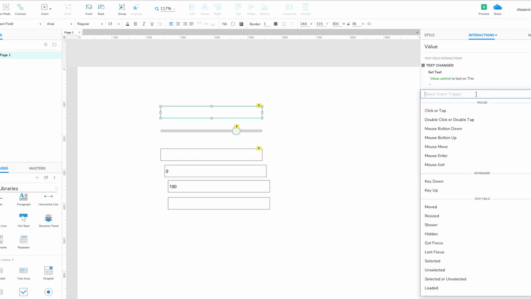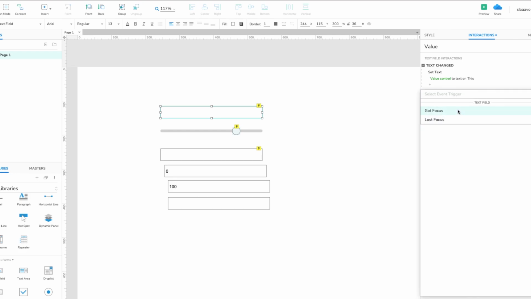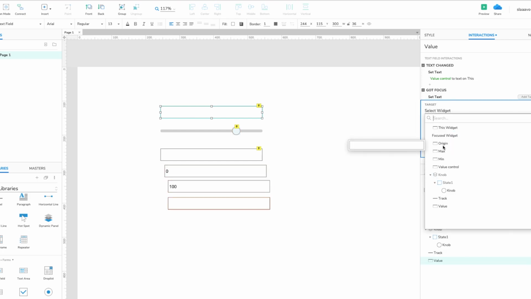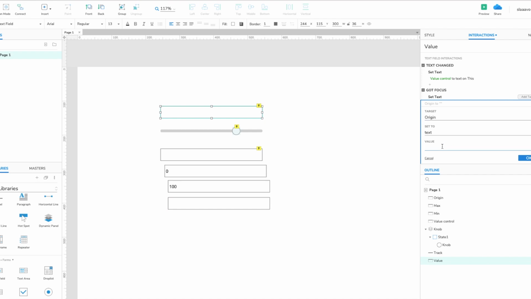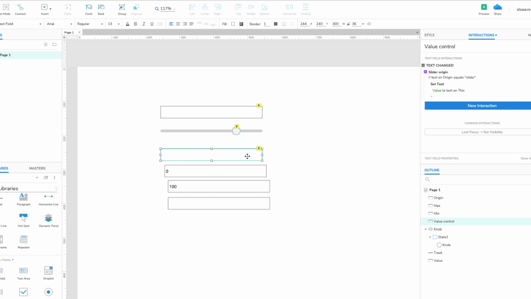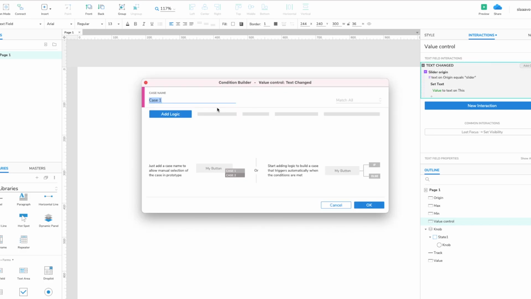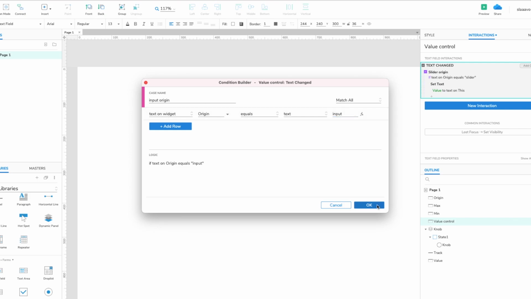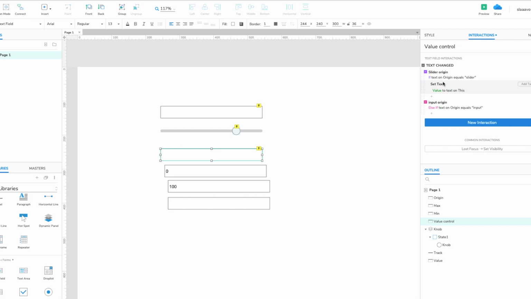And also we need to tell it that okay, now the origin is from here. So also new interaction on focus. So got focus, and let's set text on origin to input. Let's just say it like that, and then we will select the value control and we will add a case, input origin, and add logic text on widget origin equals to input. Okay, and then instead of setting text, we will set the X value of the knob.